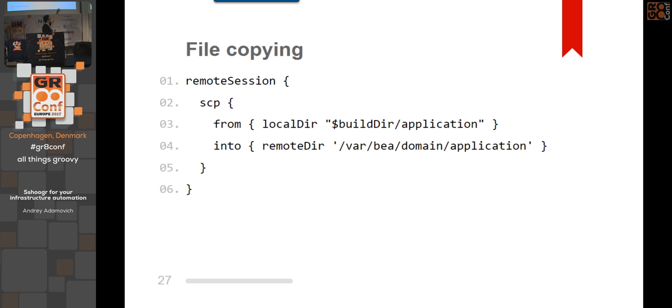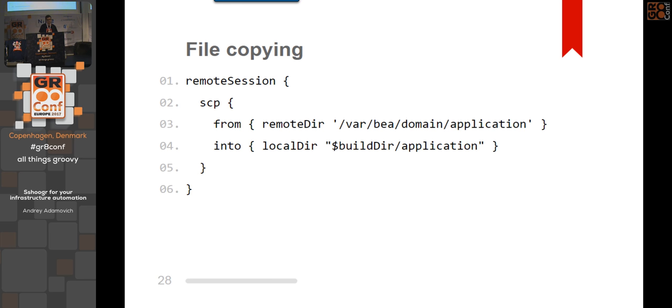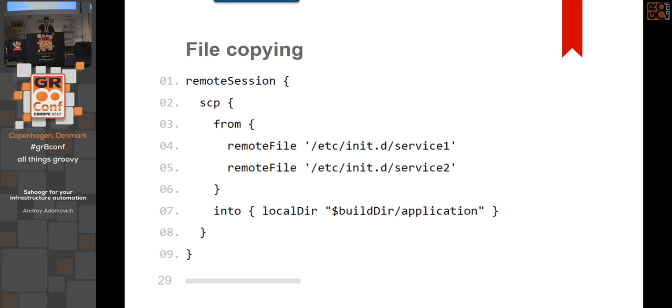So we take the SCP as the main closure, and then inside that you can specify any number of from and into blocks, and then inside those you can specify any number of local directories or local files and remote files. And of course, if you switch the local and remote in the from and into, then the direction will be the other way around. So it's very easy to copy files as well in a declarative way. Yes, this is the way to specify it. For example, if I want to copy two files into one directory, this is the way I do that.